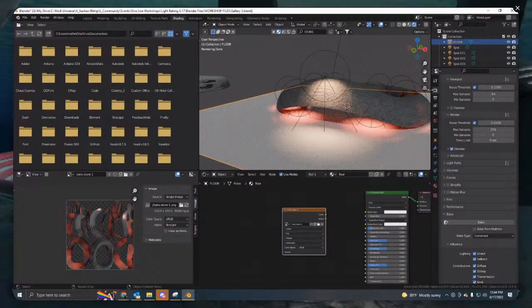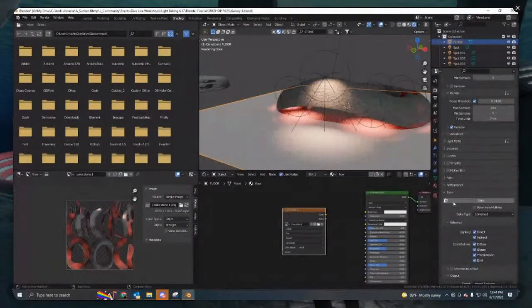With this selected, we're going to the rendering tab, and then where there's the bake, we bake.